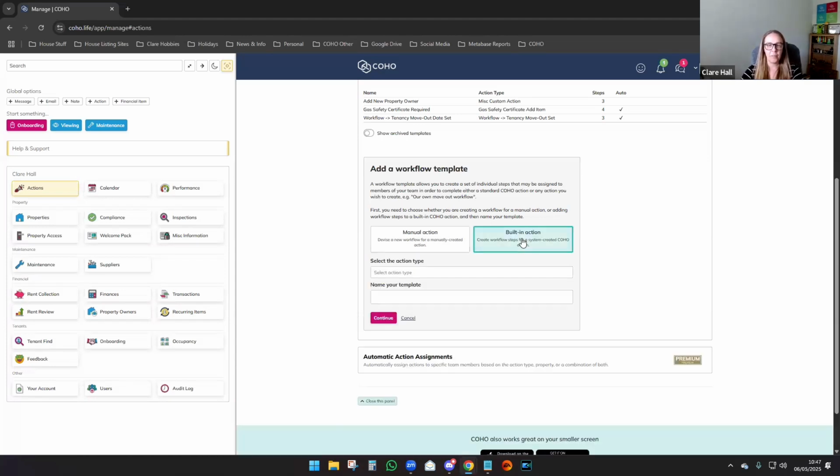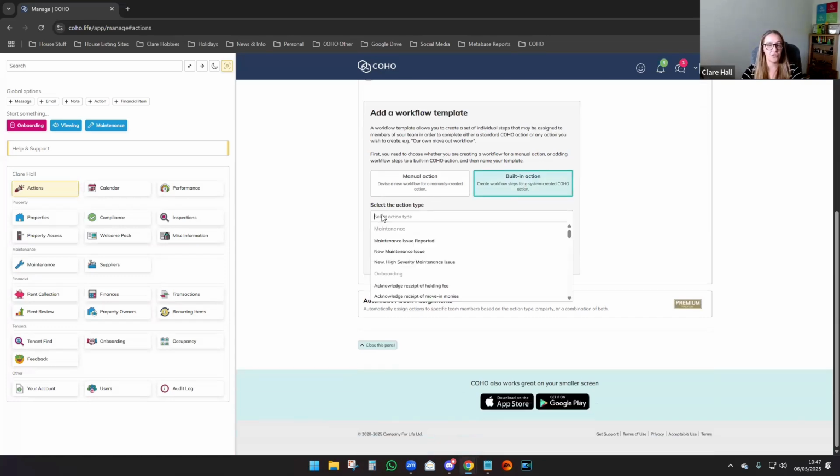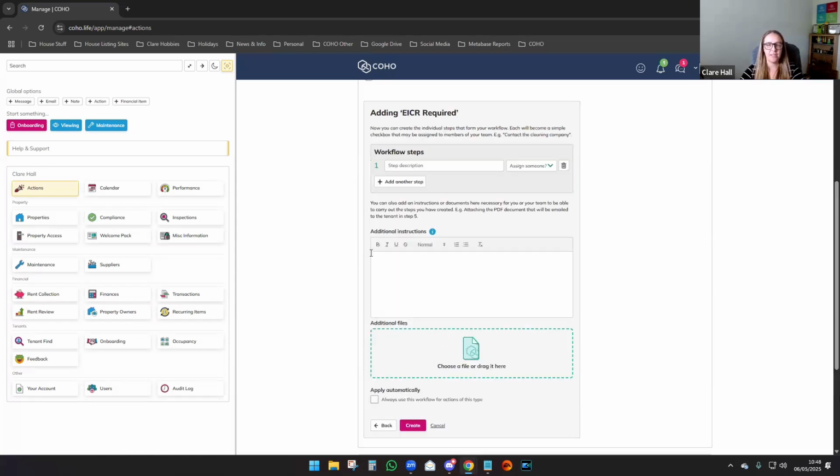If I click built-in action, the system then wants me to select the action type. I've got a drop down box here with a lot of different options. If I scroll down, for example, I want to create a built-in action that tells me when the EICR is required. You can then name your template, so you can change this if you want to, but COHO will default it to the action type. And then I'm going to click continue.